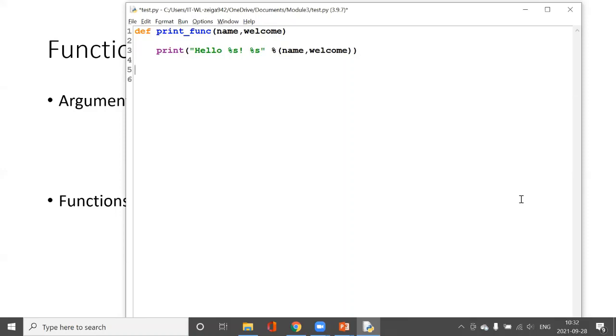I need to remove the indentation and write the function name. Then I have forgotten the colon, both here and here. And then I want to return it. Returning is done by using the keyword return. And I want to return the sum of these values. Let's see what happens if I execute this file.